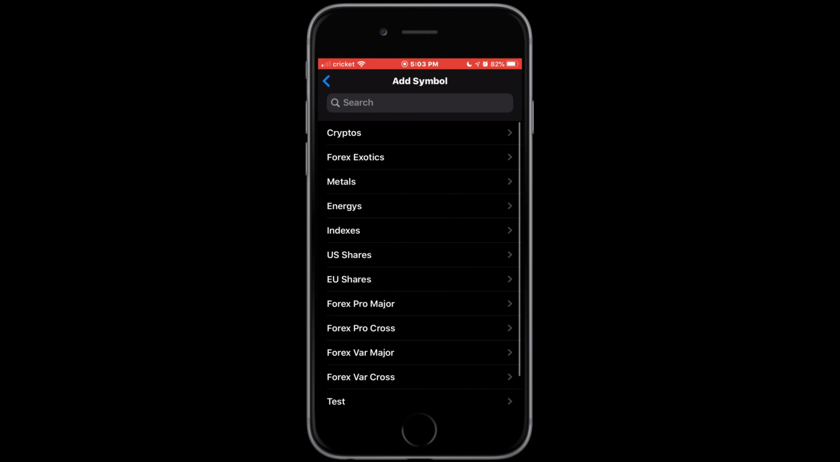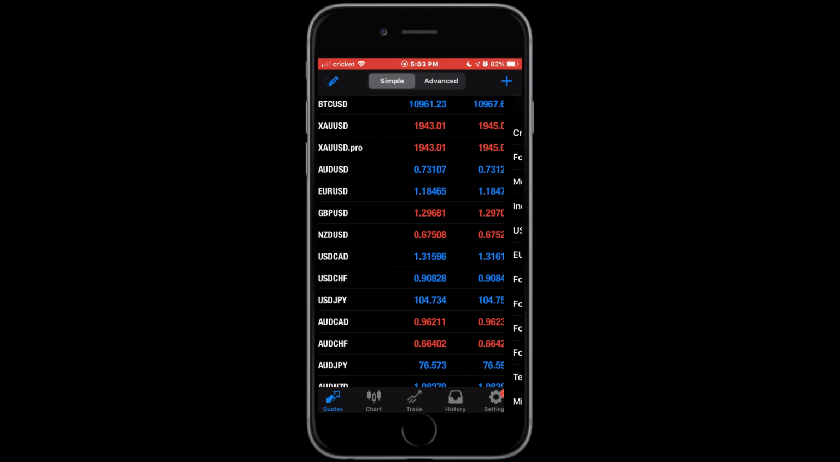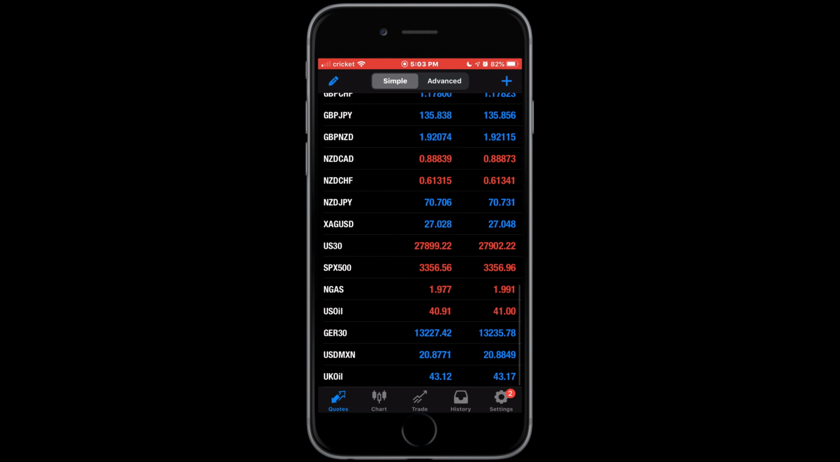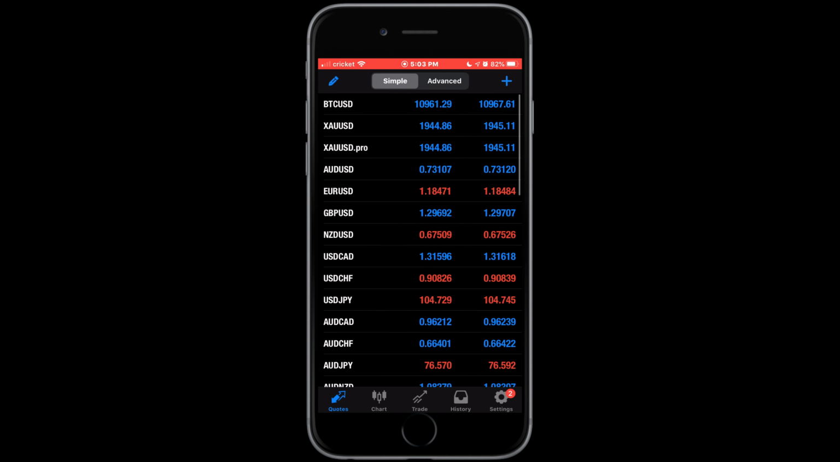But let me add one in here just so we can see. I'm going to go to energies. I'm going to add UK oil. All you have to do if you want to add is hit the little plus button to the left. Now you see it's gone out of that available list. If I go back, go all the way to the bottom of my list, you see UK oil right here at the bottom. Okay? That's how you add currency pairs.